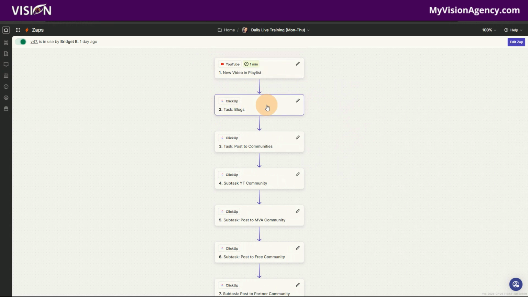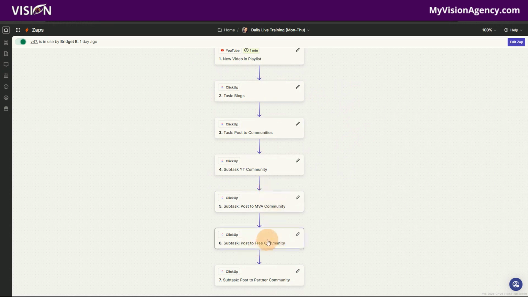Now, I use ClickUp instead of HighLevel for my project management because ClickUp is just more advanced, right? The main reason that I use it is because with ClickUp, you can create tasks and then you can create subtasks within those tasks. So you see here that I have a task called post to communities. And then within that task, I have a subtask for posting to the YouTube community, to my MVA community, and my free community, right?